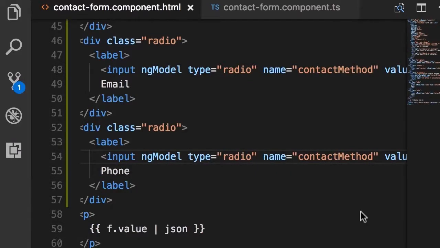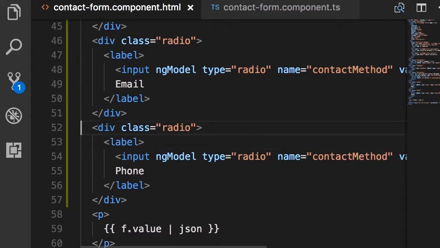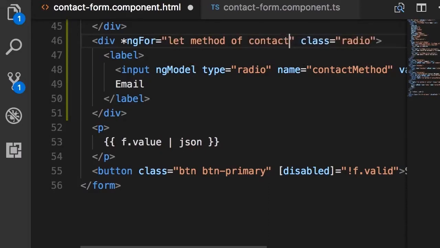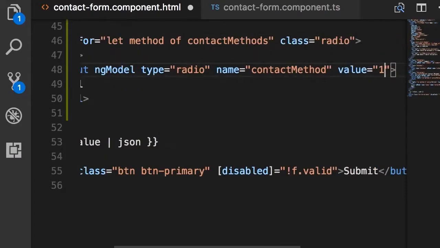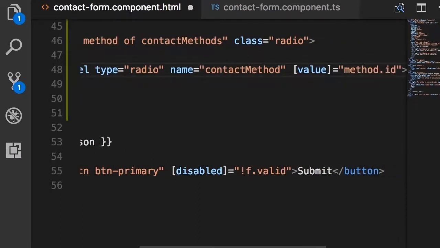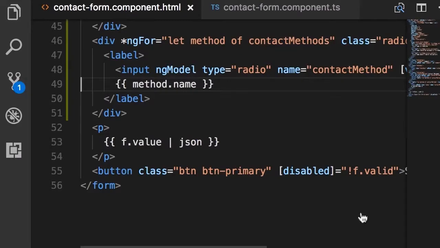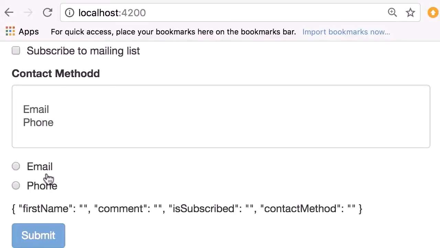But what if you want to render them dynamically based on the objects that you retrieve from the server? Well, it's very easy. So let's delete this second radio button. We want to repeat this markup for each contact method. So once again, we apply the ngFor directive here. Let method of contactMethods. Now for the value, we're going to use property binding and bind this to method.id. And for the label, we want to use interpolation and render method.name. As simple as that. Back to the browser. Now our contact methods are rendered dynamically.